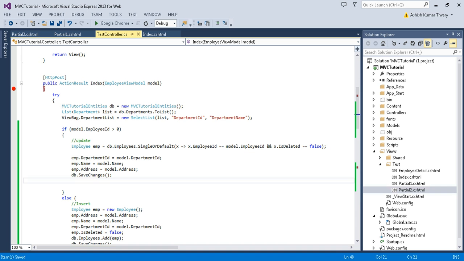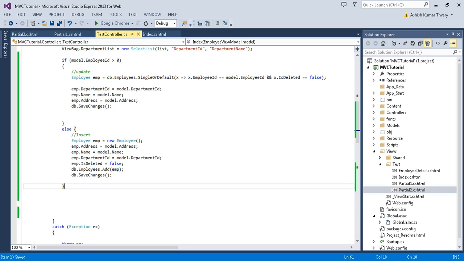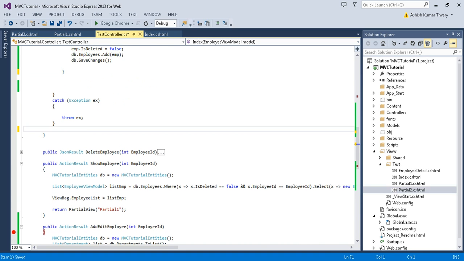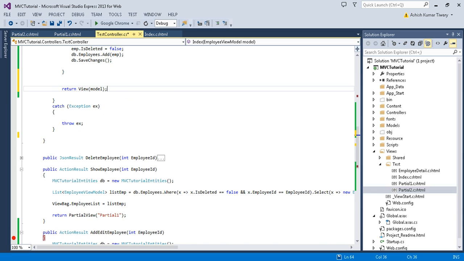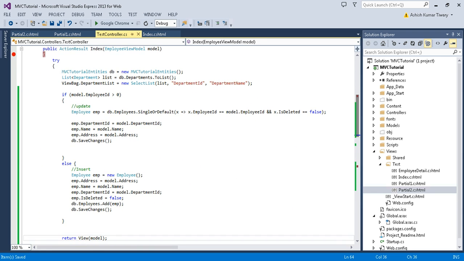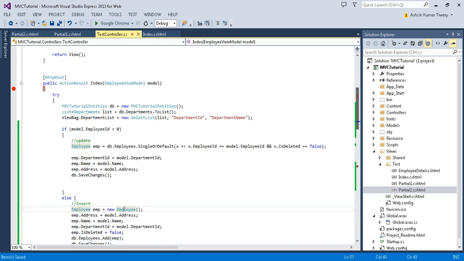Okay, hope this is clear to you. And now finally just return that view, Control X, and here return that view.